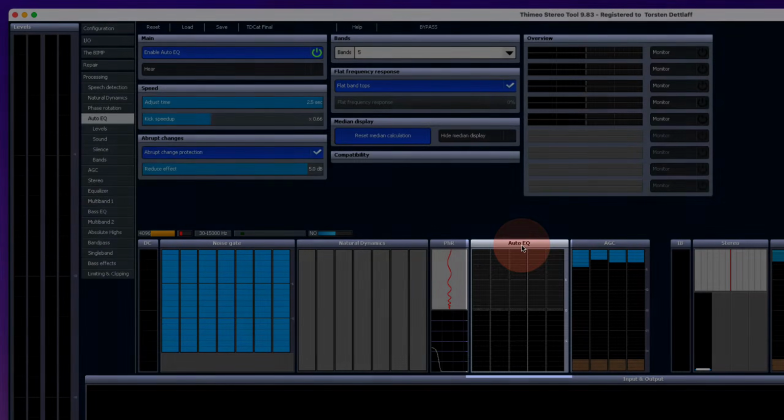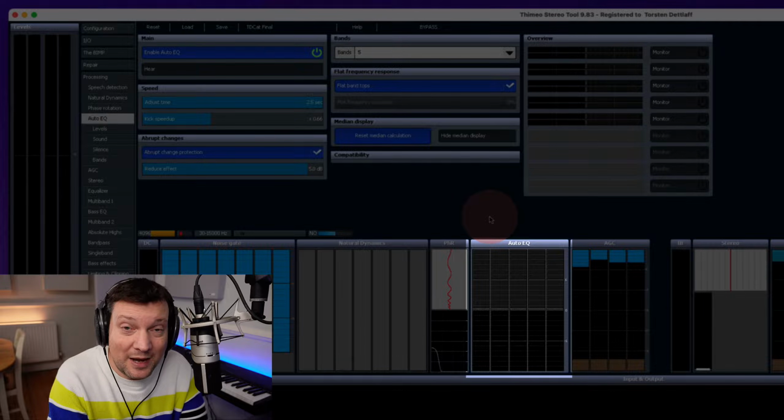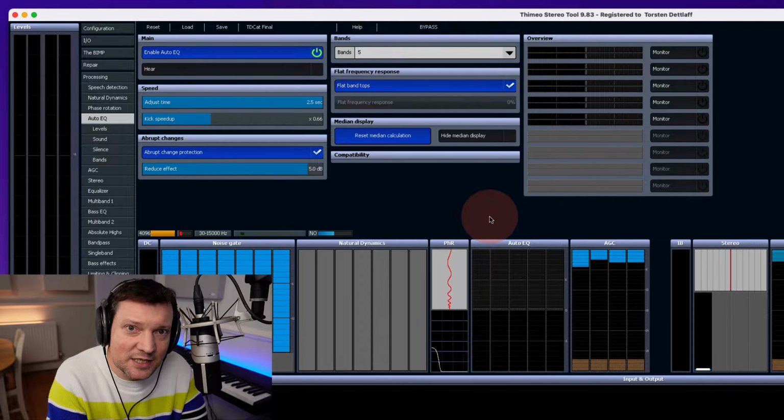Then we have an auto EQ. A multiband limiter will, by its very nature of adjusting dynamics across different frequency bands, also act as an EQ, because if you bring up the level of a high frequency band more than another frequency band, you are naturally EQing that music.